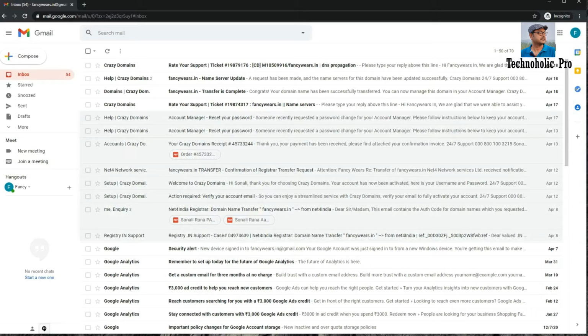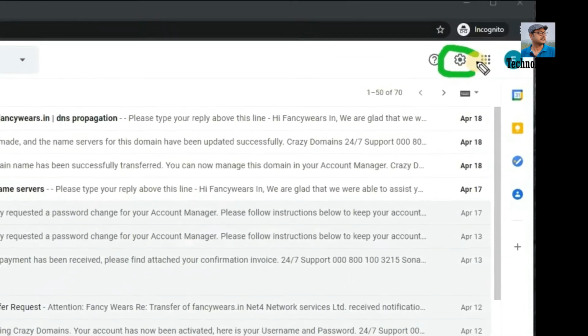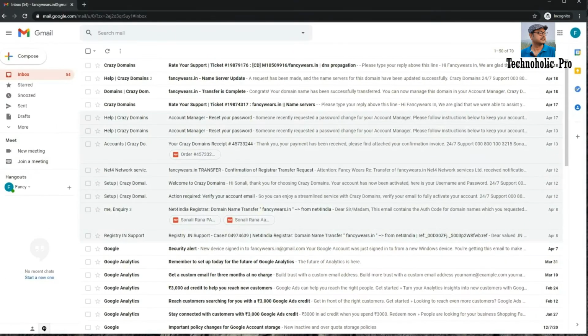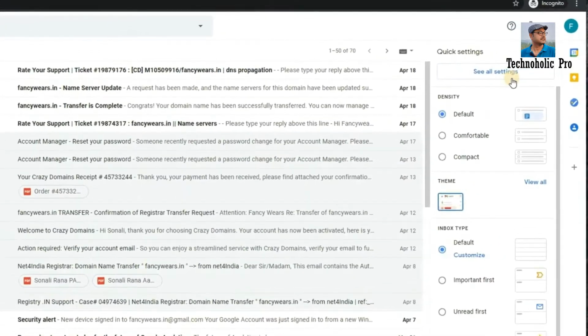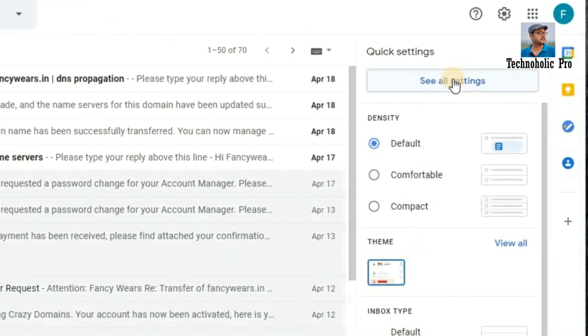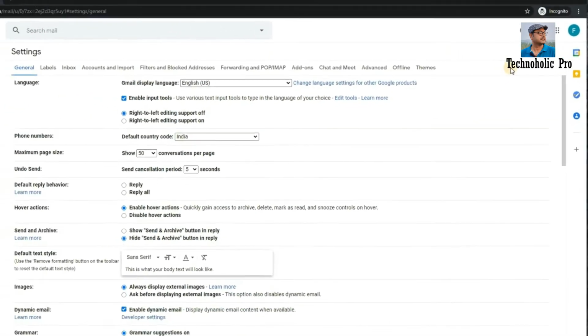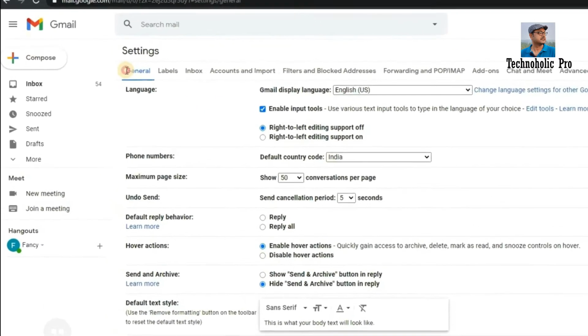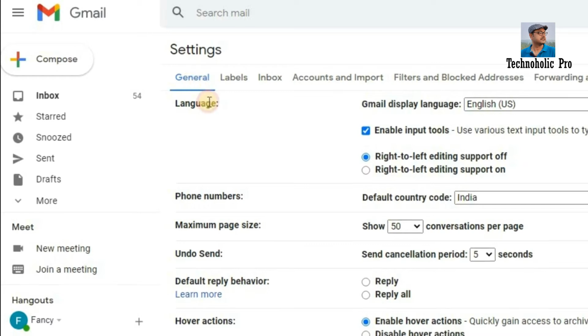First, you have to click on this settings button, my dear friend. This is the settings button. You can see this is where I need to click now. I clicked on the settings. Now you have to click on see all settings. And now a lot of settings options will come. Don't worry. Just check it out. This is the general tab.